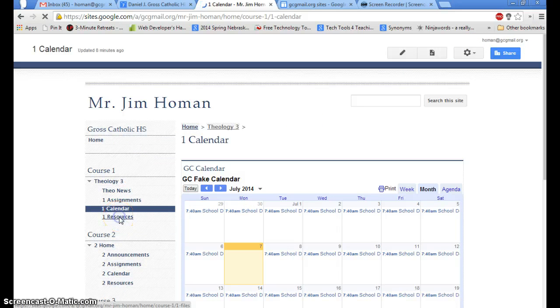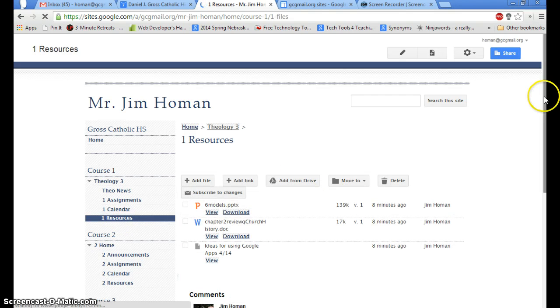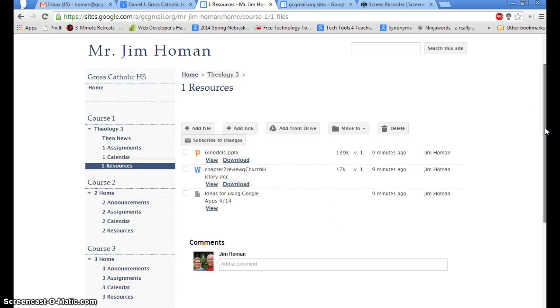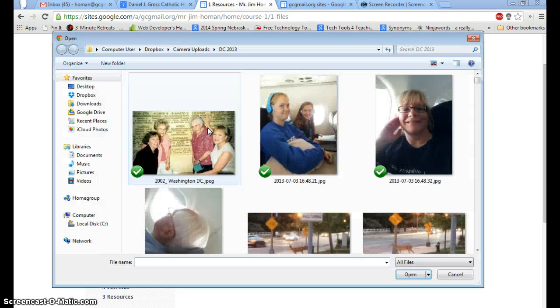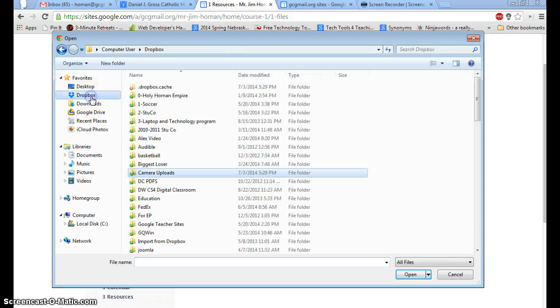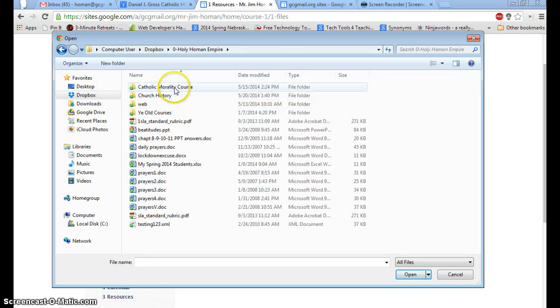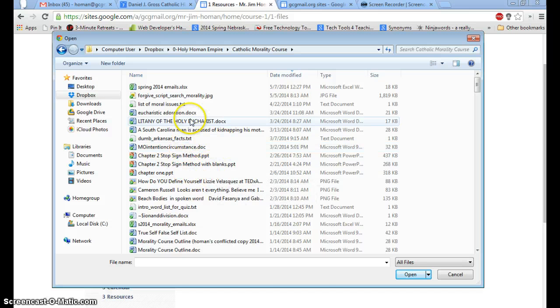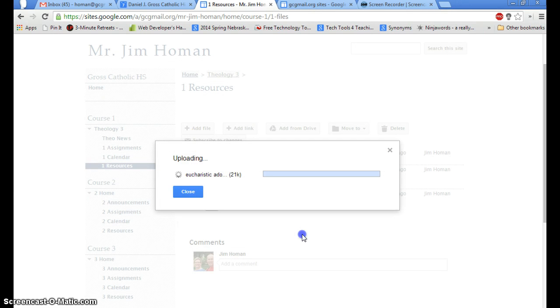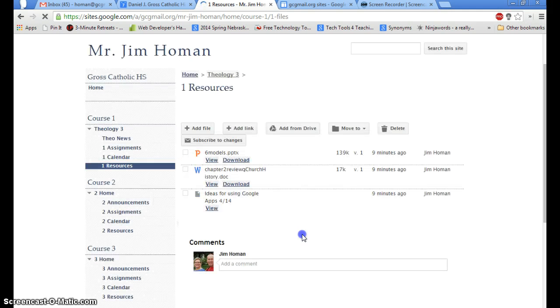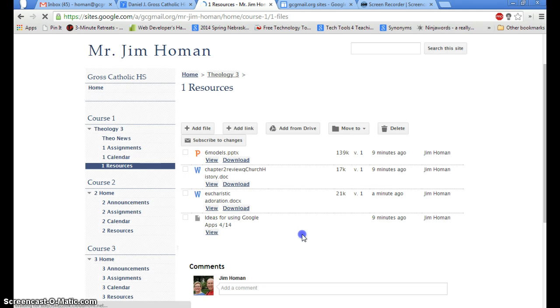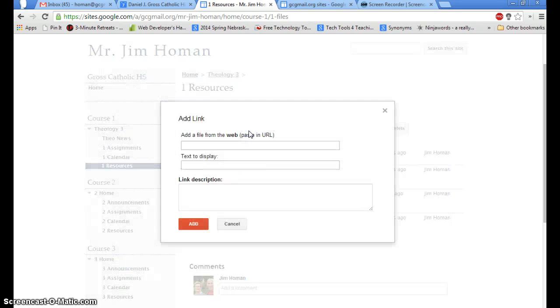The last thing in this course is resources, and you can call this something else if you want to. But this is a page where I can upload things or link things. Let's say I have a file I want to add. I click on File, and I go in and find a file to add. And it automatically adds it. So it's right there. If I want to add a link, click on Add Link.